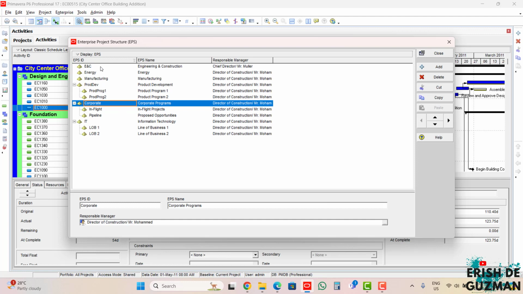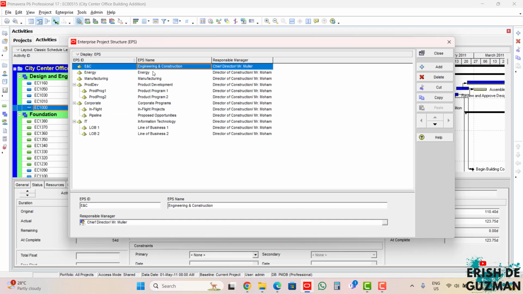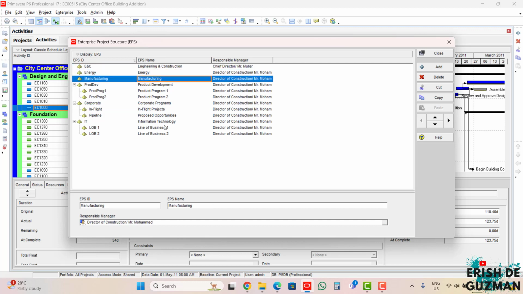As you can see, these are all the default or the sample EPS hierarchy here. We have Engineering, Energy, Manufacturing. We have two levels of EPS here, level 1 and level 2. And at the bottom here, these are the details. We have a few descriptions here with the EPS ID, EPS name, and also the responsible manager. This part we will discuss in a future tutorial video.